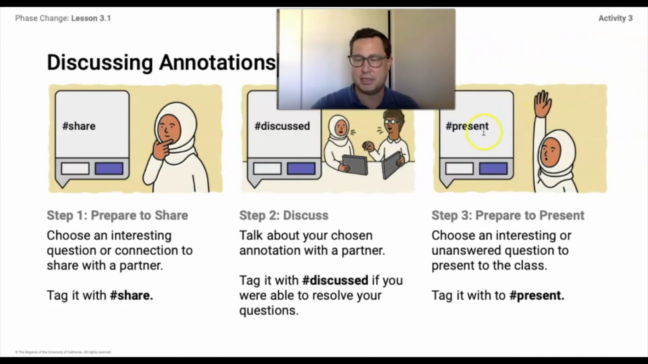Hashtag present. And prepare to present. So choose the interesting or unanswered question to present to more people: the class, your teacher, another person, and then you're going to tag it with present.